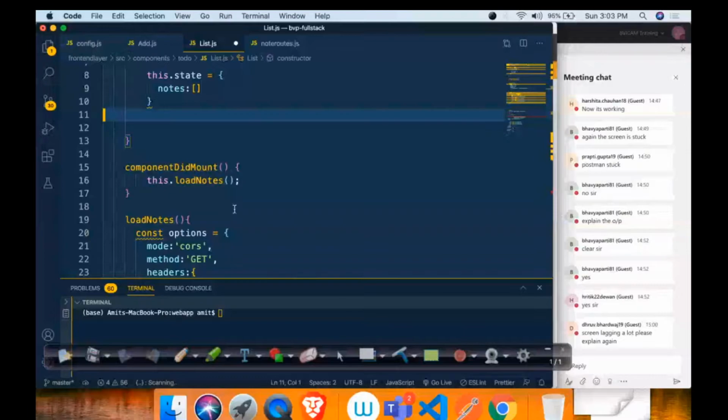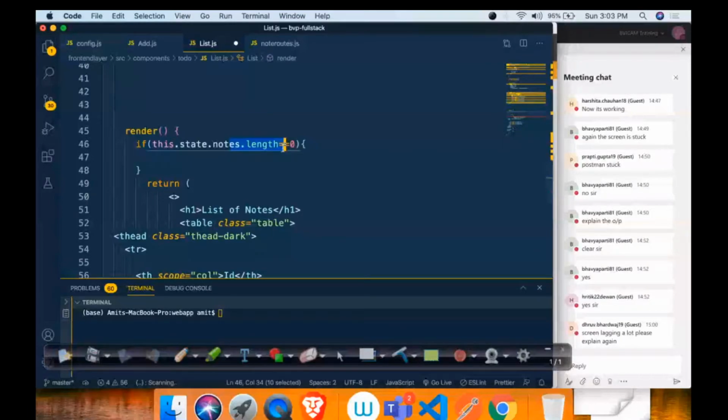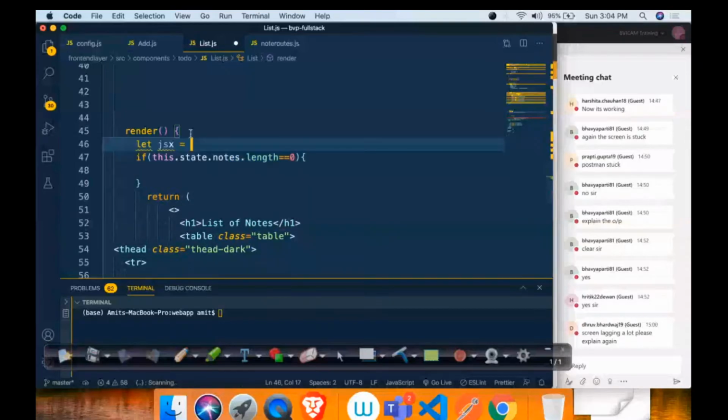So it means if the nodes is blank, I will check if the nodes length is equal to 0. So you will prepare a JSX. I will say prepare a JSX here, that is blank JSX, right? And here I will say JSX equals to, and here I will say h1 no nodes found. I mean there is no nodes, right? So it will say this thing.